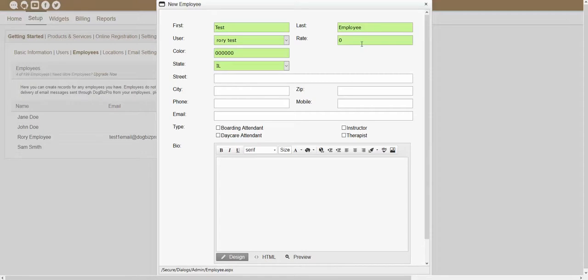The next area showing inside of this window is the rate text box. This text box will let you say the pay rate for this employee. There's no payroll services or anything like that inside of the software, so this would just be for reference. So if you wanted to reflect an employee's pay rate inside of the software, you can add it here. For now, I'll just leave that set to 0.